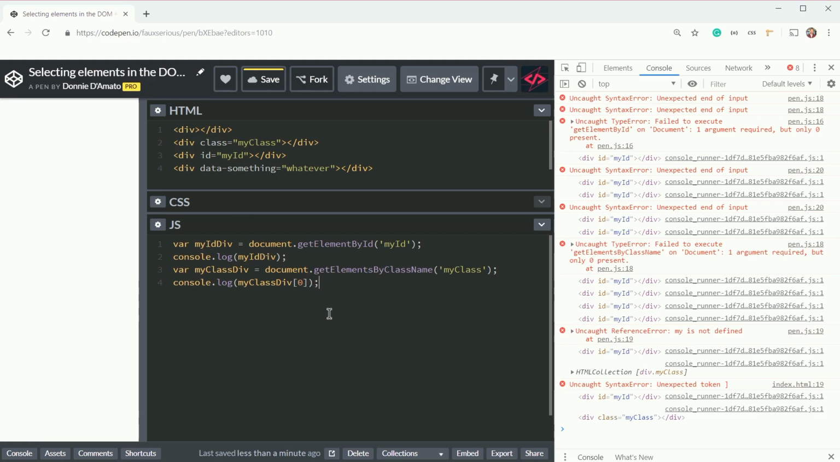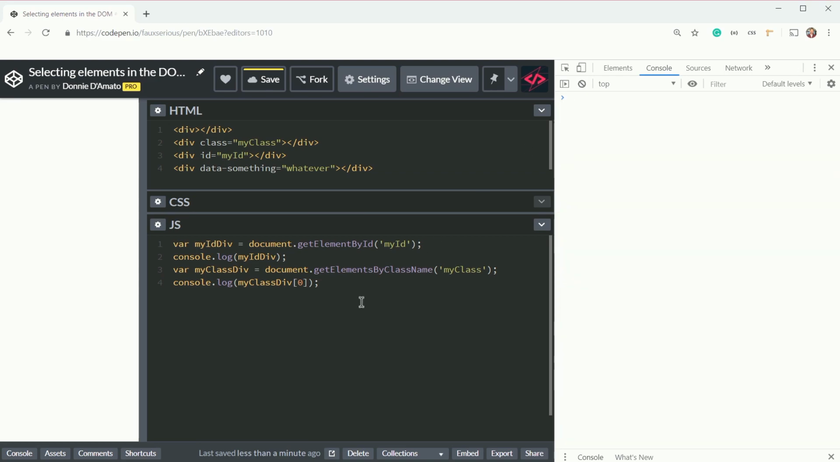Now the thing about CodePen is this runs every time I make a change in here. That's why I have some errors. It wasn't ready for me yet. We can clear that out with this thing right up here. Cool. All right.